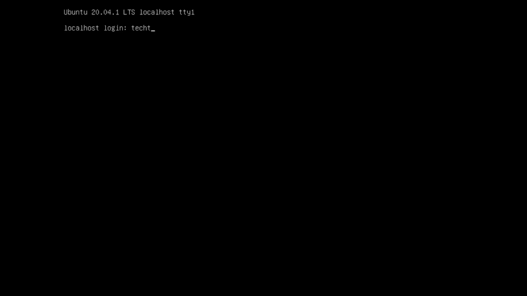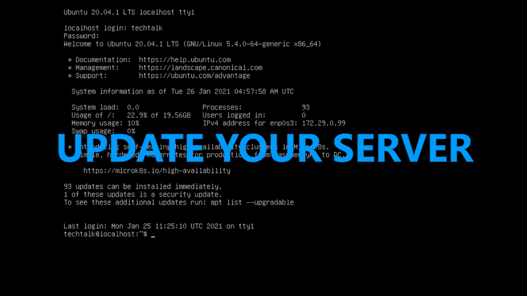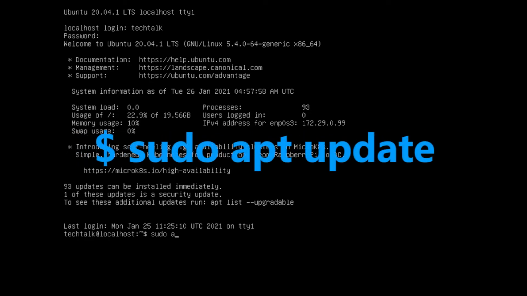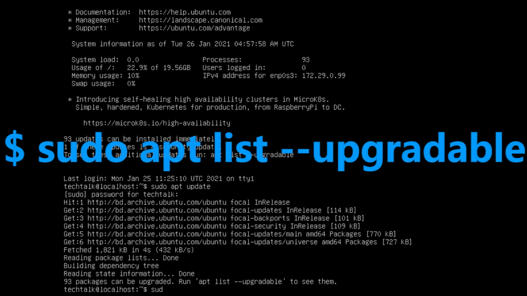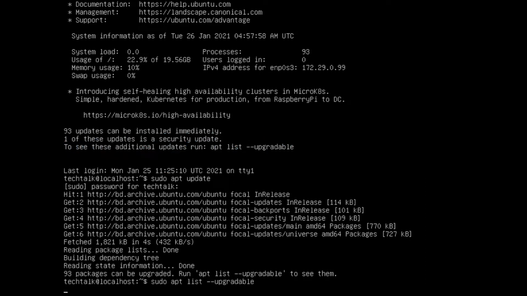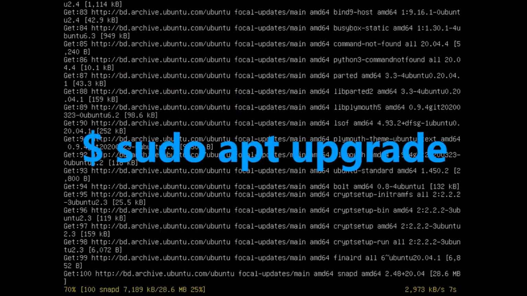Okay, this is a fresh install of Ubuntu 20.04 server. The first thing you want to do is to update your server. Then your server will prepare for upgradation. Then use sudo apt list upgradable for the list of packages which will be updated, and then hit sudo apt upgrade to complete the upgrade process.